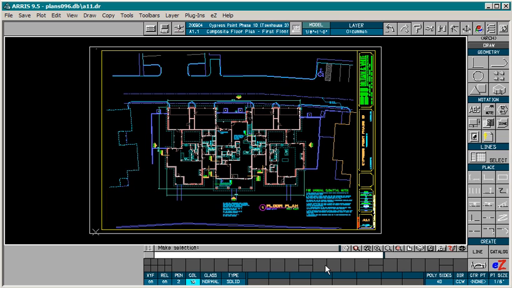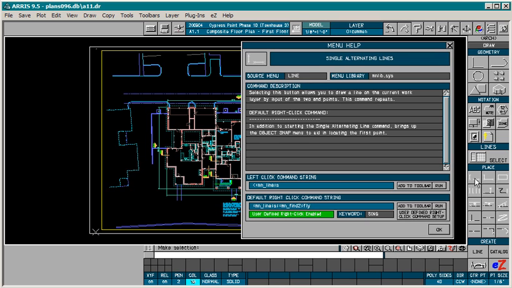The command executed by a toolbar box may be added in a couple of different ways. The first way is by adding the command from the Help menu. To do this, middle-click on the ARRIS menu button that executes the command that you want. In this case, we will get the Draw Single Alternating Lines command. This brings up the Help menu.